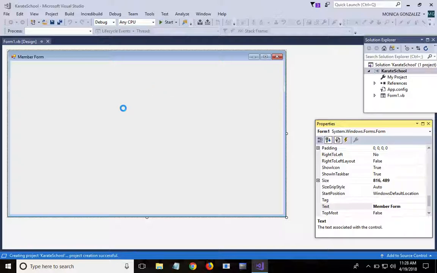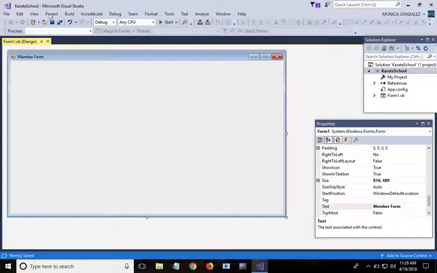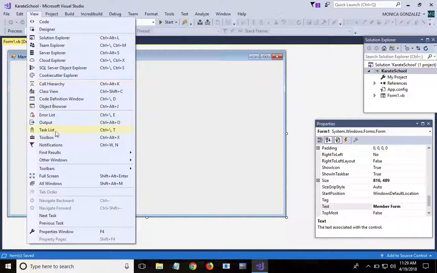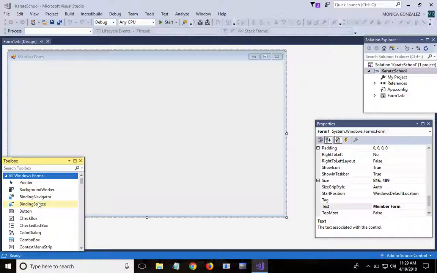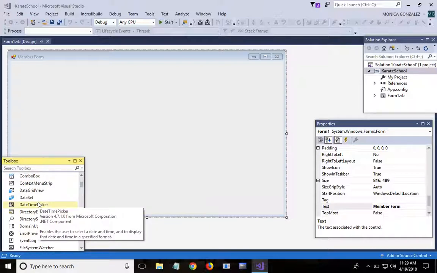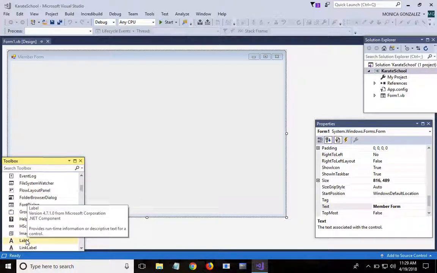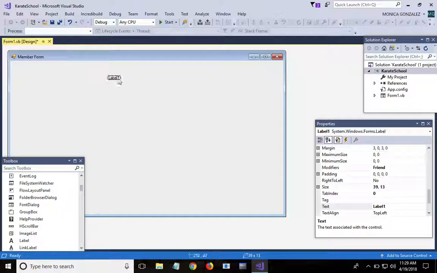So in order to do that, once it's finished loading, we're going to open the toolbox. Okay, View, and in the View I'm just going to go to the toolbox here. I click it and it opens the toolbox. I'm going to open All Windows Forms, the first bar in there. And now I'm going to look for not a button, but a label, excuse me. So I'm going to double click, and there you go. I'm going to put this in the middle of the form.